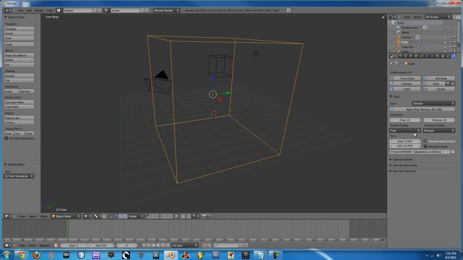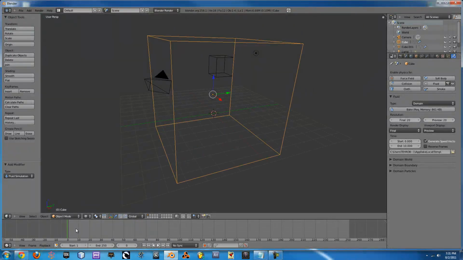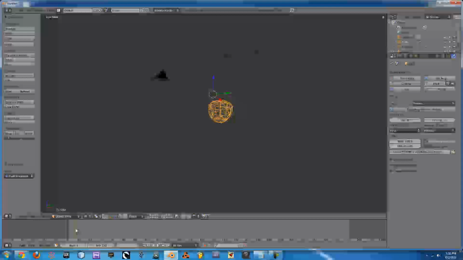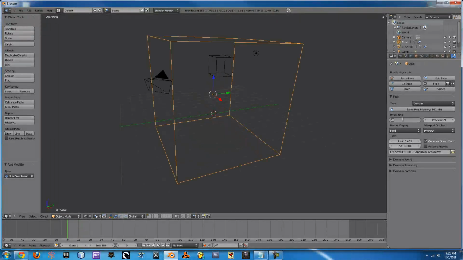Alright, so with the final at 20 and the preview at 20, we can just hit bake here, and up here is where the loading bar is. You will see it looks like it's not actually showing anything, but it is working. So now that it's done, you can either scrub or press Alt-A to watch the animation, and that's what it's looking like right now. It's really low resolution, which is why it doesn't look that great, but we'll just turn this up to, let's say, 50.